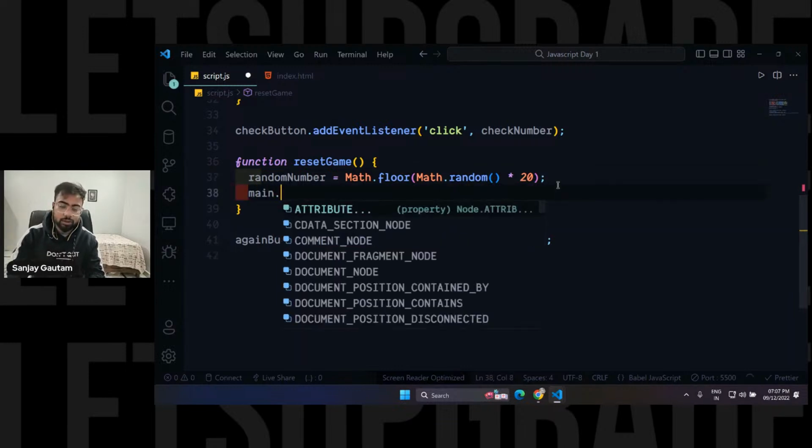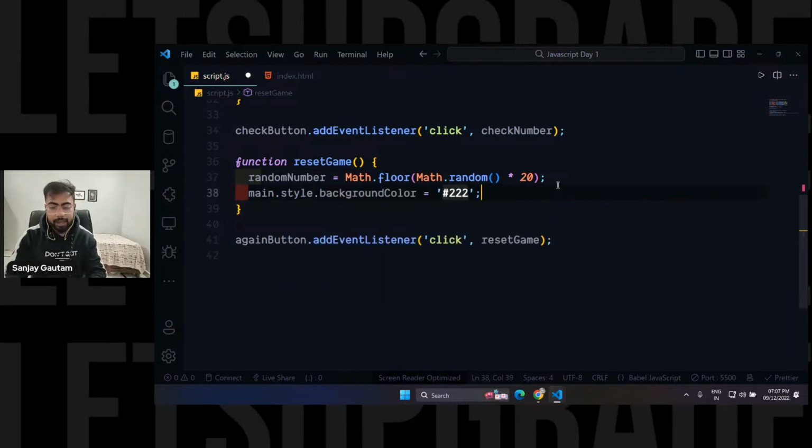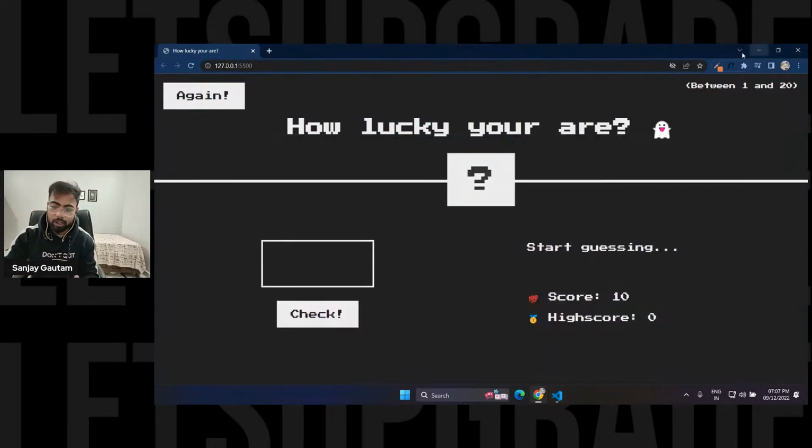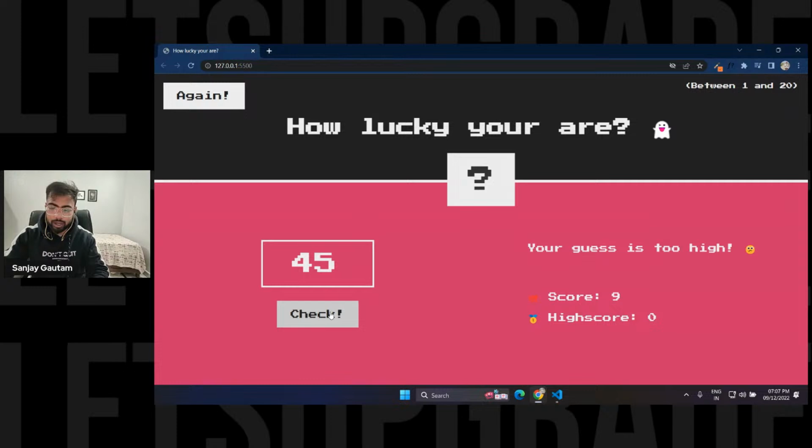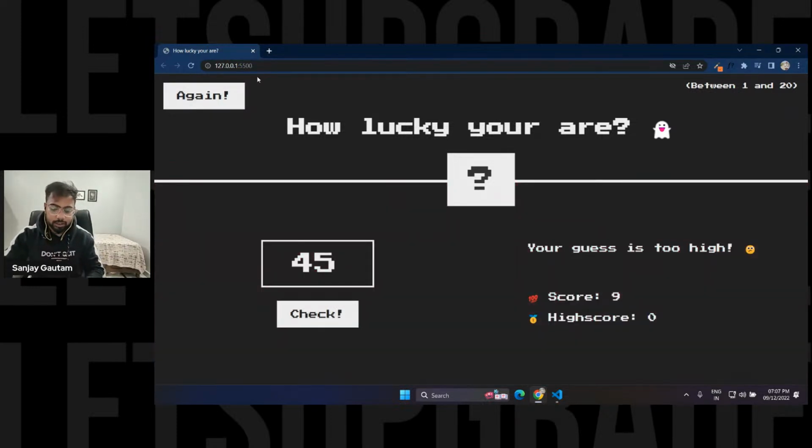Second thing, I want to change the style of our background back to #222. Depending on the scenario, the background might be blue or green. So suppose we guess 45, it's too high, obviously. As soon as you click on this, it's going to set the styling back to our basic color, which is #222. You can also add one more check here, that the number should be between 0 and 20.